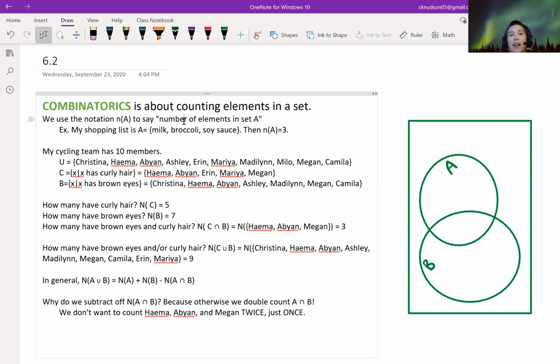Say my cycling team has 10 members. The members are Christina, Hema, Abian, Ashley, Erin, Maria, Madeline, Milo, Megan, and Camilla. Now, if we are interested in counting the number of people with curly hair and the number of people with brown eyes, let's denote two sets, B and C. C is the set of all riders with curly hair. That would be Hema, Abian, Erin, Maria, and Megan. And then B is the set of all the riders with brown eyes. And that would be the set Christina, Hema, Abian, Ashley, Madeline, Megan, and Camilla.